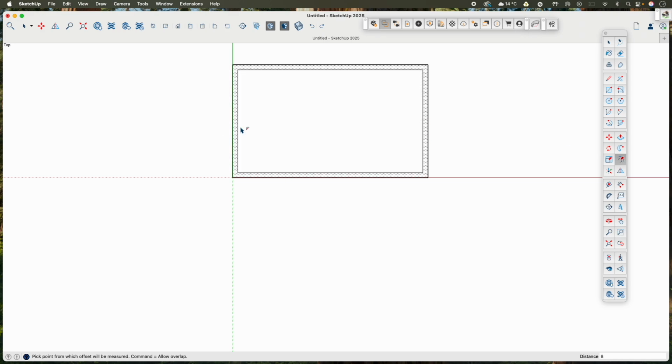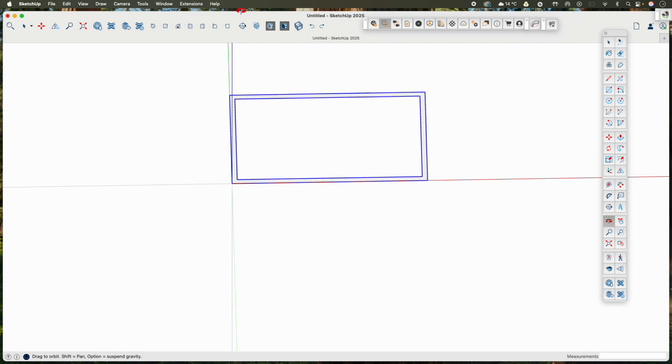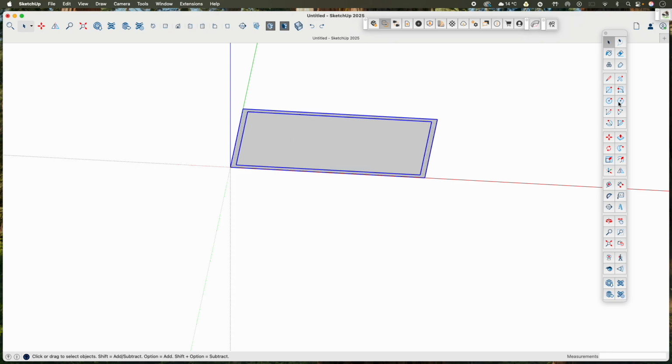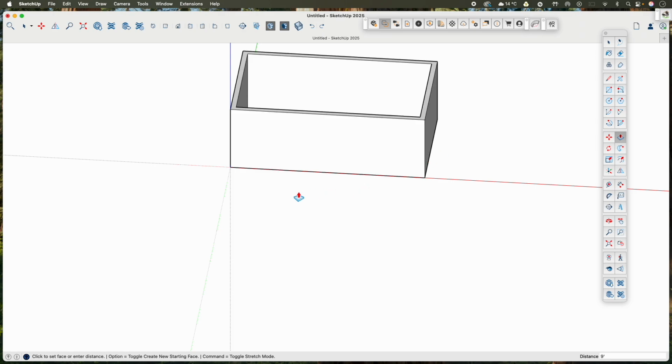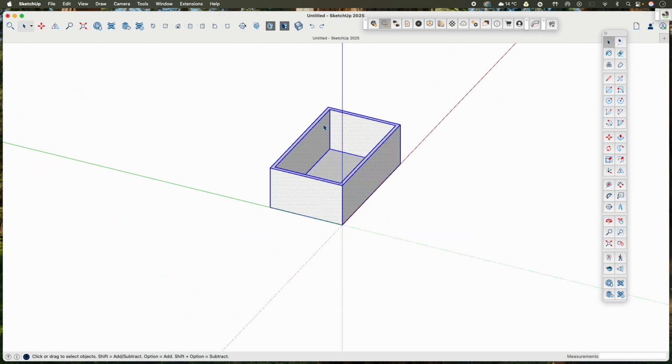Offset tool, let's create the walls on that house. 8 inches will be the thickness of my walls. Then we go P on the keyboard for the push-pull tool. Go up to 9 feet, and then we create the walls.